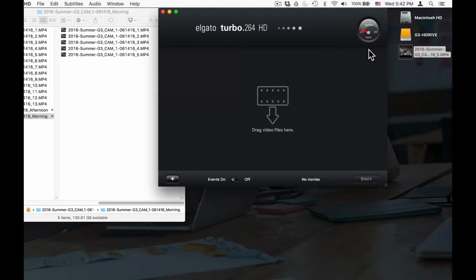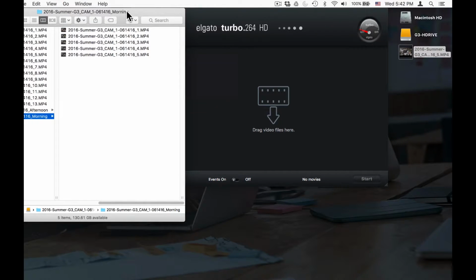But I'm going to get rid of that, because one other thing that I want to show you is that my particular camcorder actually behaves in a way where it breaks up my long recording into shorter files here. That's why I have 5 individual files, but really in my mind I consider those one movie. So Turbo is useful for also stitching files together.